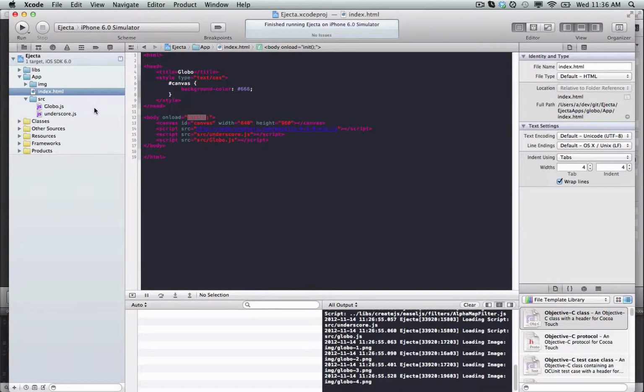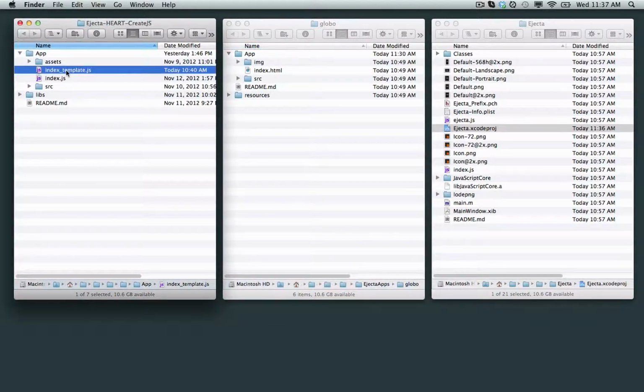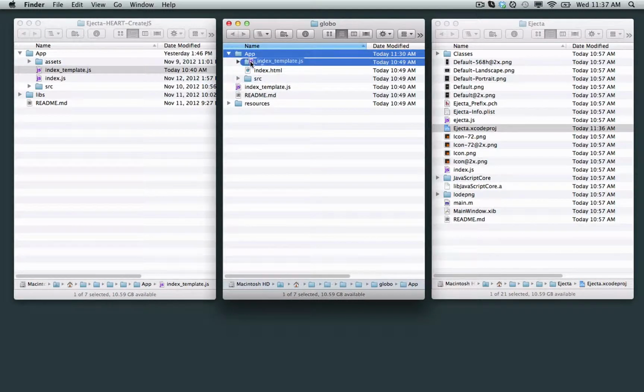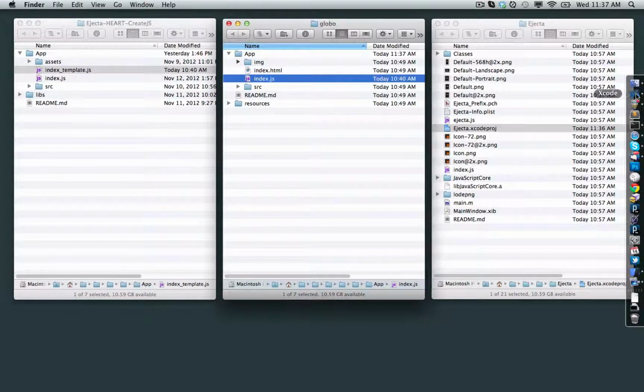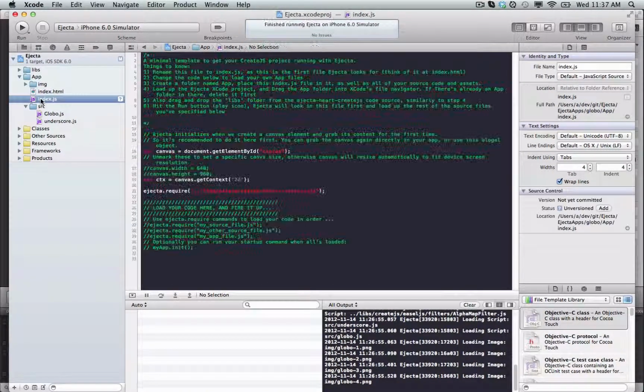Now Ejecta is looking for a file called index.js, the equivalent of index.html. So we need to create this connection, connect the wires using this file, and that is the only extra step that hopefully we'll need to take. I've added an index template for you in my repo, and all we have to do is go in here and add it into app. So we just put it alongside index.html. Let's just change the name. We'll go back into Xcode, and in the same way that index.html works, we're going to write some code here to very quickly get the project running.